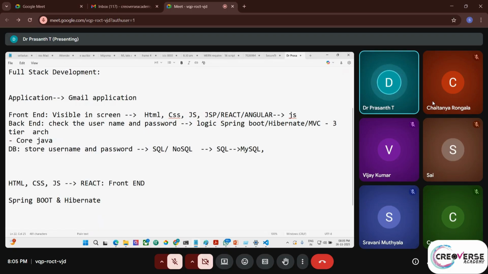Then we are going to follow, what is the most important thing? We are going to follow the MVC model, MVC architecture. The architecture is based on three tier. All those things are industrial level standard. So if you know this properly, we can easily crack the interviews.